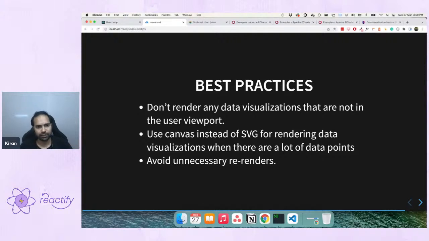You can use such libraries and implement this kind of functionality. And also, as I said previously, if you have a huge number of data points, I think using Canvas would be much better than SVG. For that you need to choose a library which supports both Canvas and SVG, so that based on your requirements you can switch between Canvas and SVG.